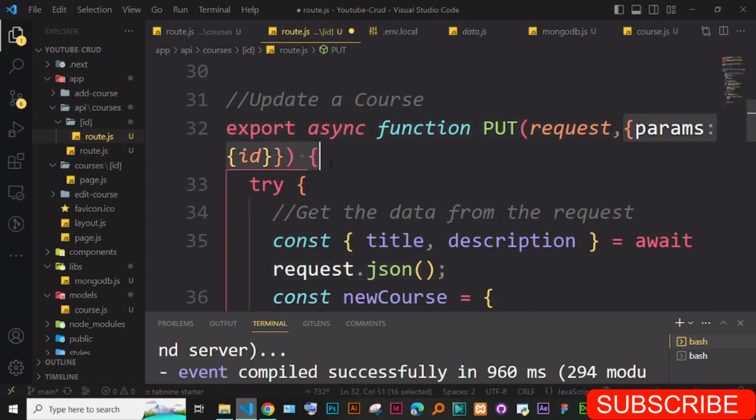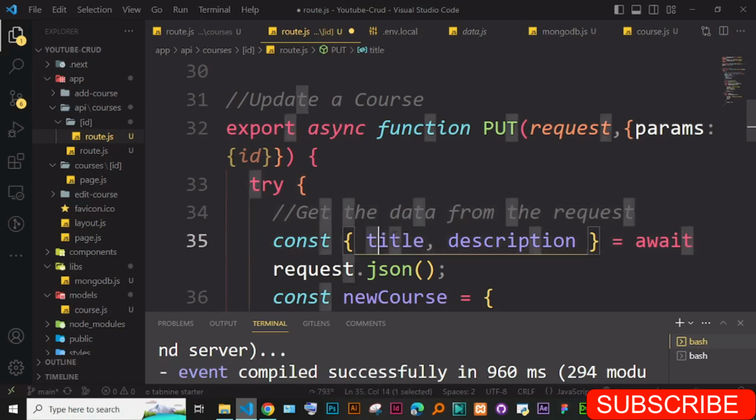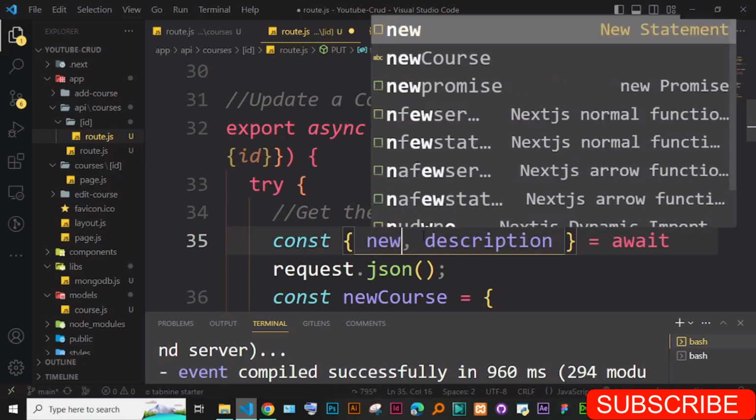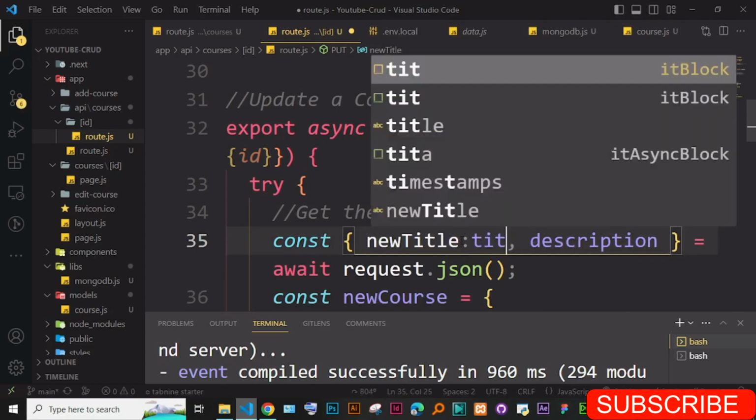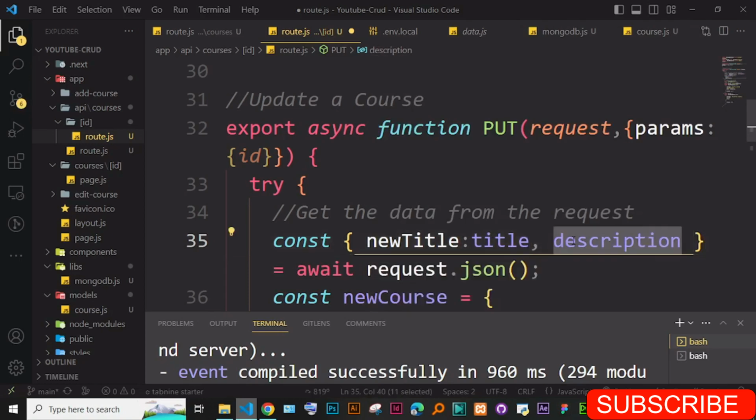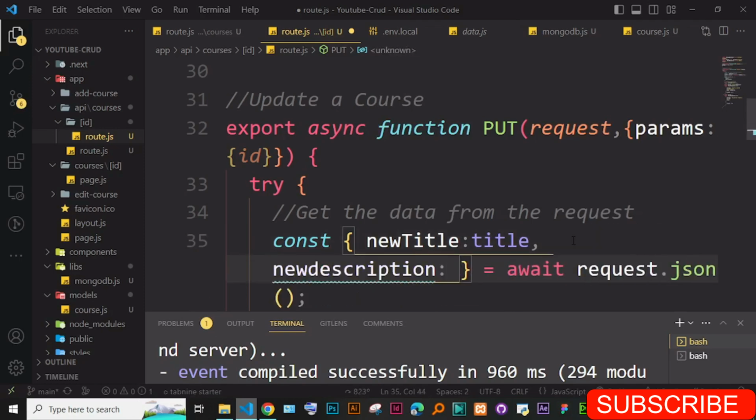If you are having issues with the destructuring, please first watch some previous videos about destructuring, then you can understand what I'm doing here. I'm simply destructuring ID from the params. So the first thing is we have to get the data from the request. That is the first thing. Now to differentiate the new data that is coming in, let's get it as a new title. So we can get it as a new title, but we can go ahead and rename it as title. Even for the description, it comes in as a new description, but then we rename it as description.